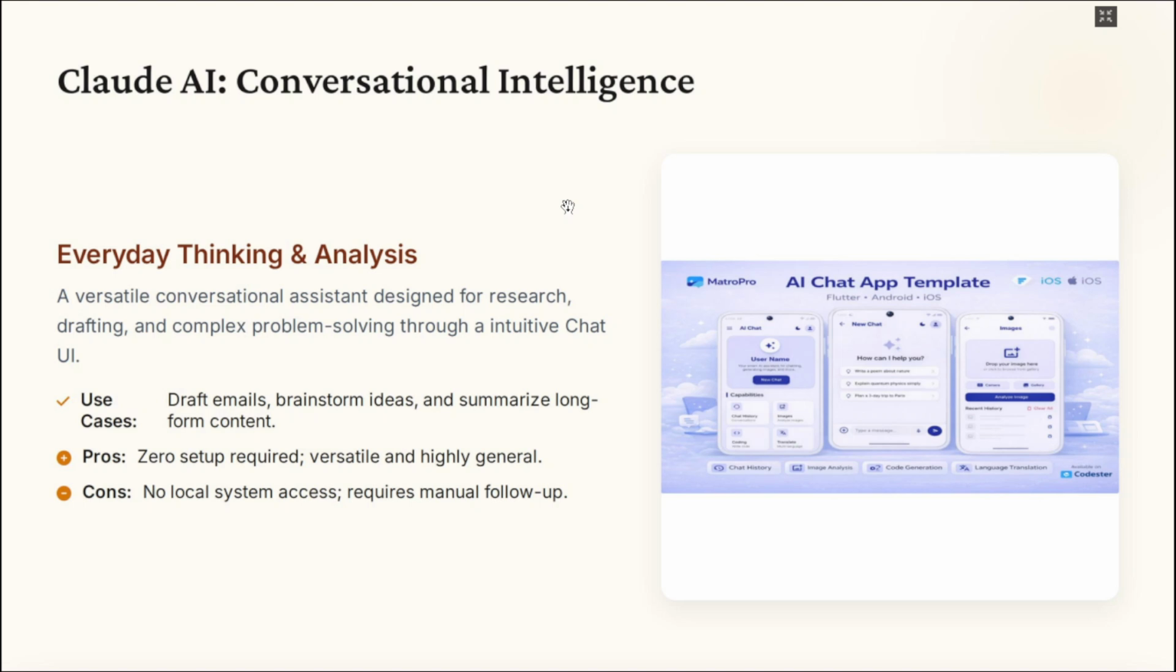Pros: it has zero setup required. You just have to provide the inputs as chat, and it's versatile and highly general. In the cons, there is no local system access and it requires manual follow-up. It doesn't have any access to our system or files, and we have to manually provide any file if required, or manually run the bot. So it's not autonomous. That's how the Claude AI chatbot is, and that's how it's useful.